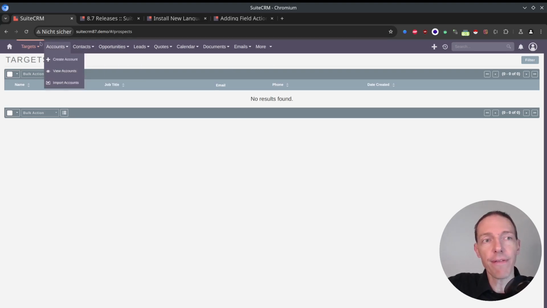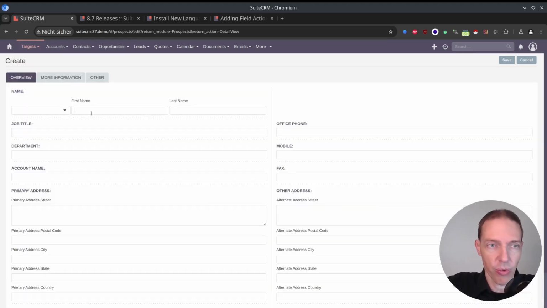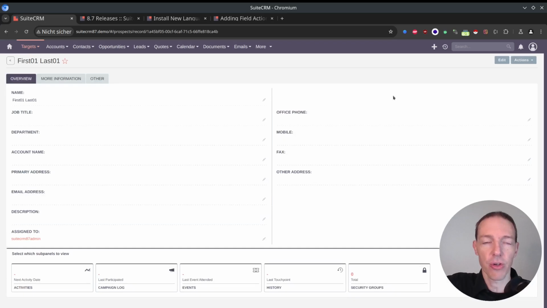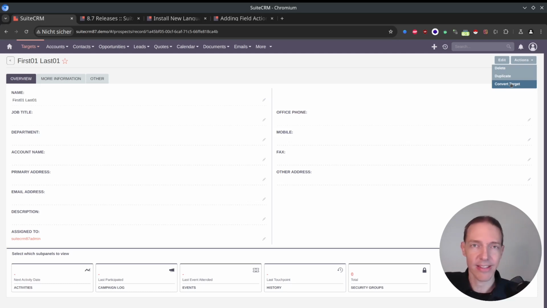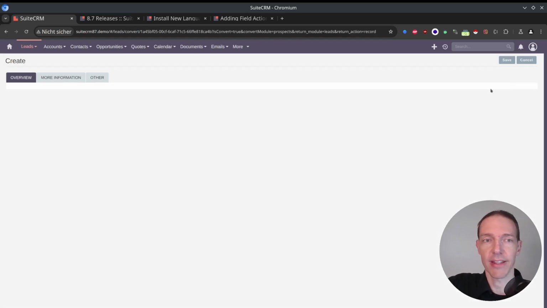That means if you have a target, and we're simply going to create one now, first 01, last 01. So now I've got a completed target. Before, it was not possible to do the following. Let's say a target is someone who you reach out to or are planning to reach out to, but this person is not aware of you yet or did not contact you yet. If this person now calls you, for instance, you can convert the target, and that's new.